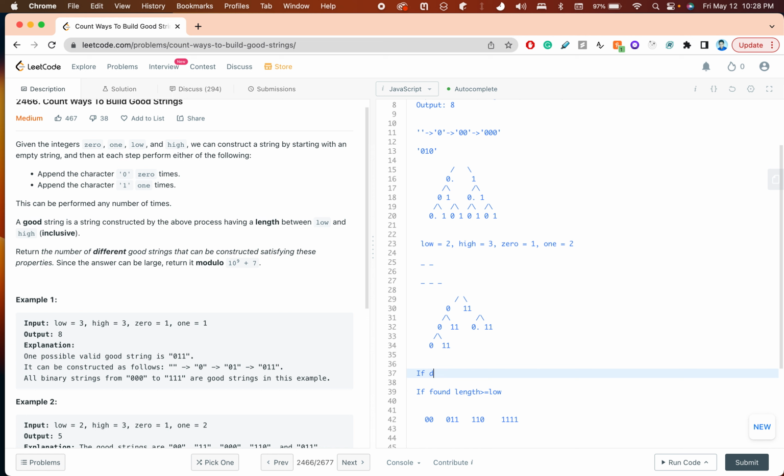So at every level, at every point, check if the length is greater than high, then just return, right? Then I will just stop looking forward. But if I find that the length is greater than or equal to low, then I will add it to the total good strings, right?